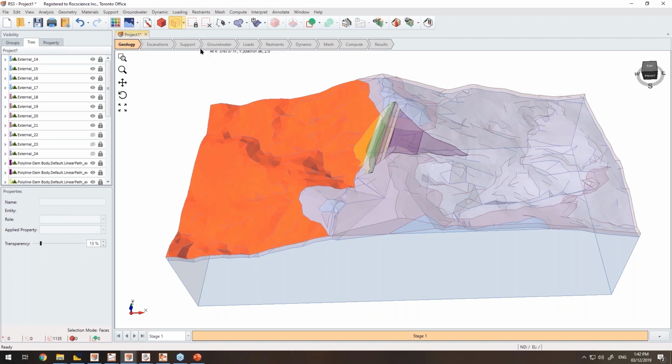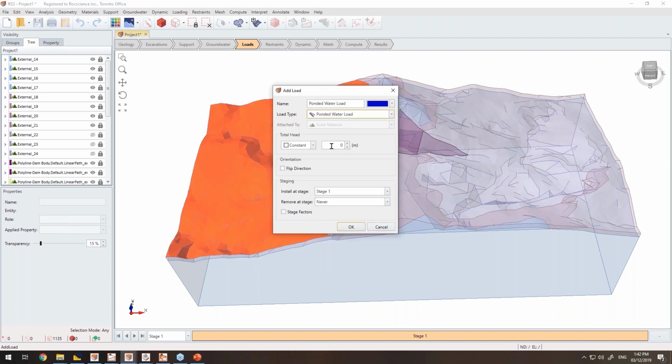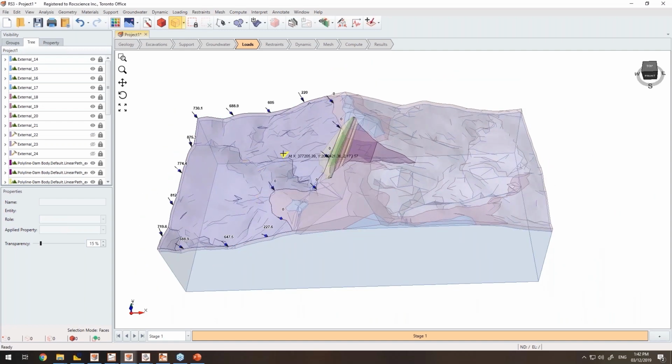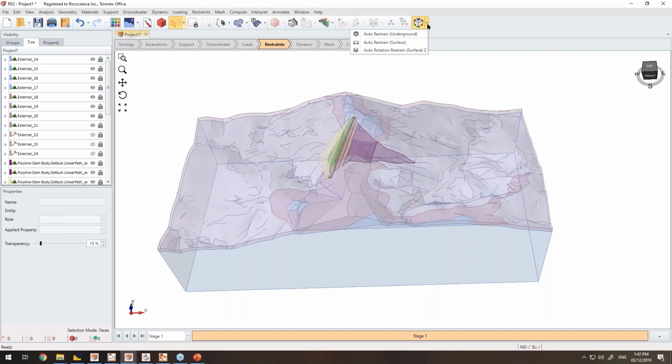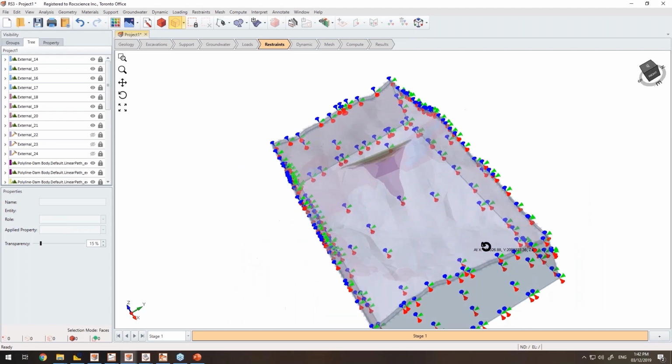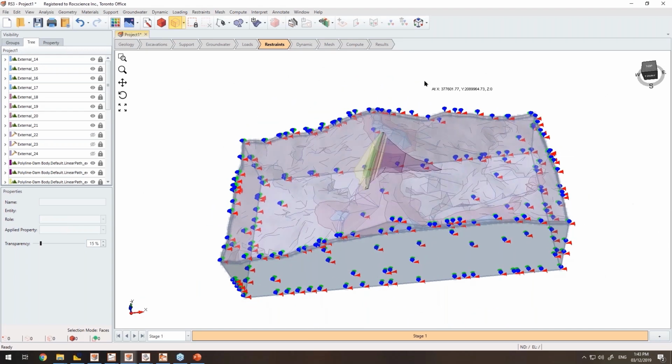Okay, to add ponded water, we go to the loading tab, add load to selected, change it to ponded water load, and as I said, we have the elevation of 240 meter, and you can see that this is added. We are doing a slope stability analysis, so we have to do restraints and we have to do surface restraints. We go to auto restraint surface, and you can see that we added the restraint to this model.